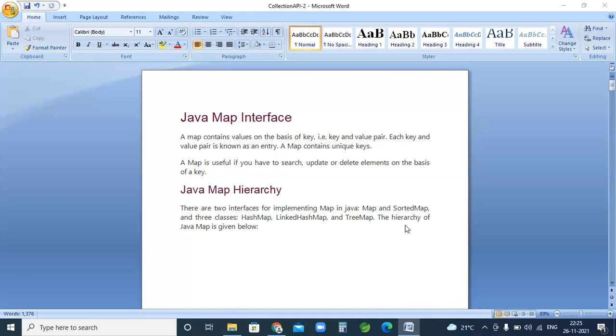Next, the Java Map hierarchy. There are two interfaces for implementing Map in Java: Map and SortedMap. These are actually sub-interfaces. And there are three classes: HashMap, LinkedHashMap, and TreeMap. Whenever there is linked, it maintains insertion order. HashMap and LinkedHashMap differ in this way.